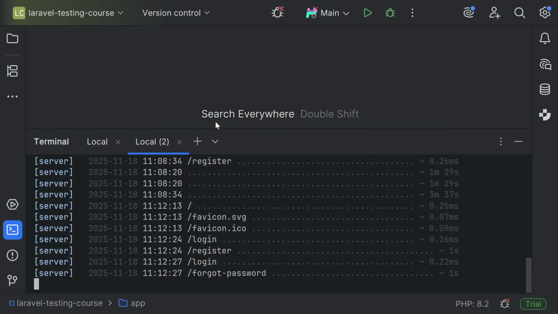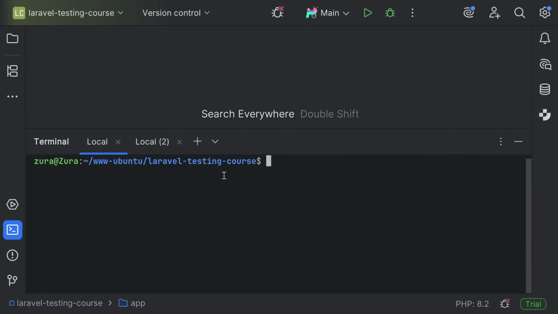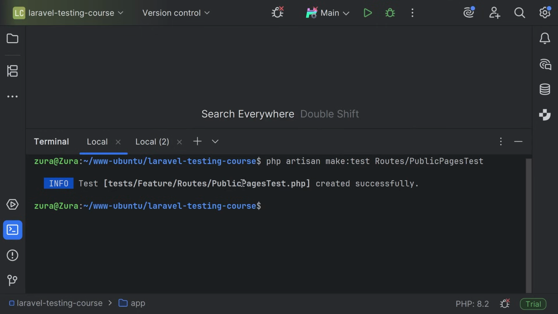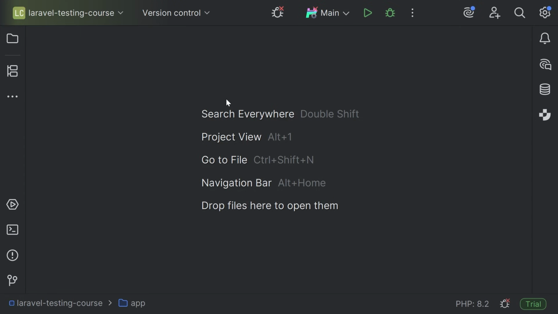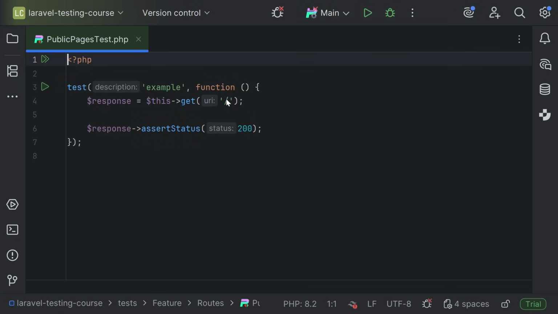So let's open the terminal and I'm going to execute php artisan make:test, and I'm going to call this PublicPagesTest. However, we can put this inside a subfolder by providing the subfolder name. So we can call this routes slash PublicPagesTest. We hit enter. Now we see this PublicPagesTest is created inside the routes folder. So we can open this PublicPagesTest and we see an example test right here.